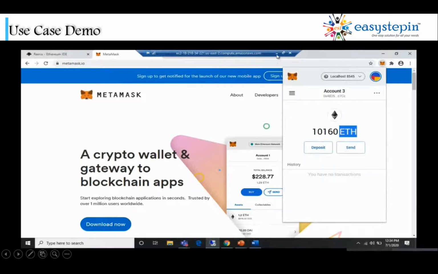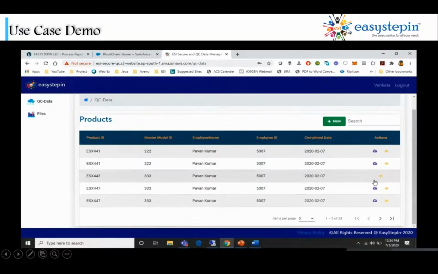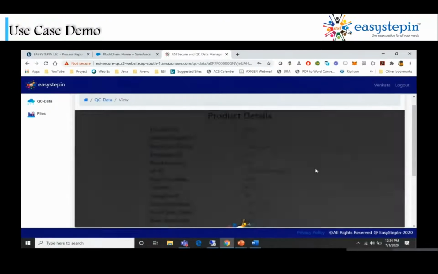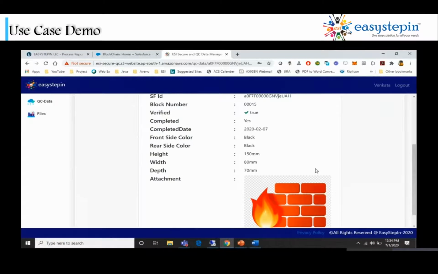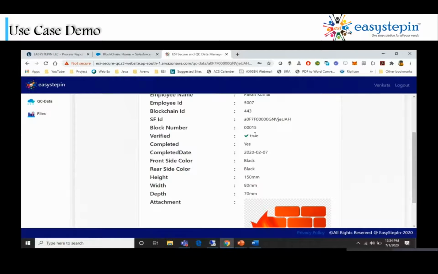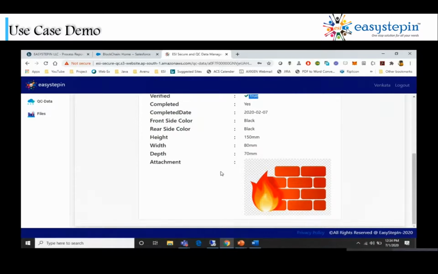Now let's go back to this Angular portal to view the uploaded data. So we came back to this Angular portal. So now we can see the data that is being uploaded into the blockchain. Now you can see here the product information has been verified and it is marked 2, and you can see the uploaded proof. Yeah, that's all about the demo.